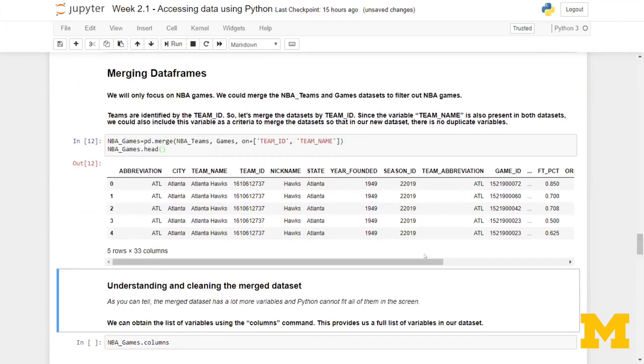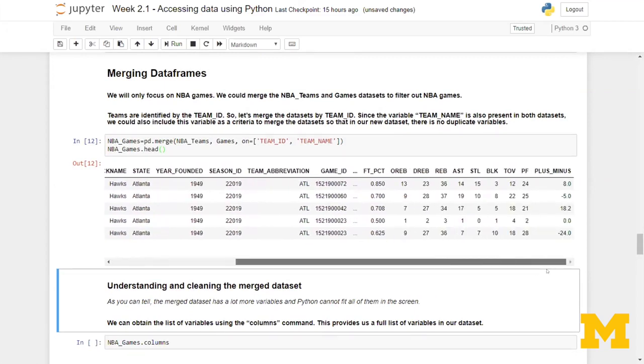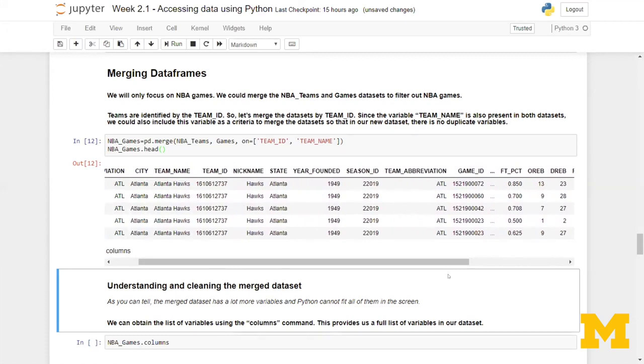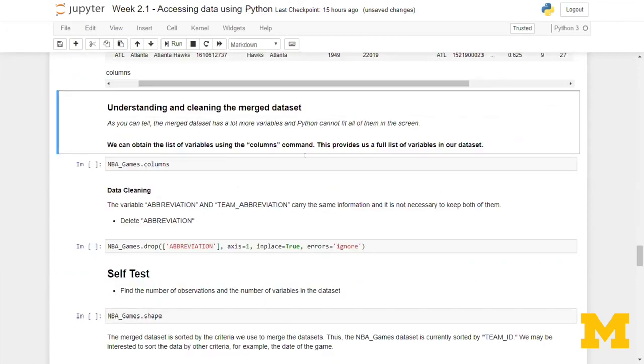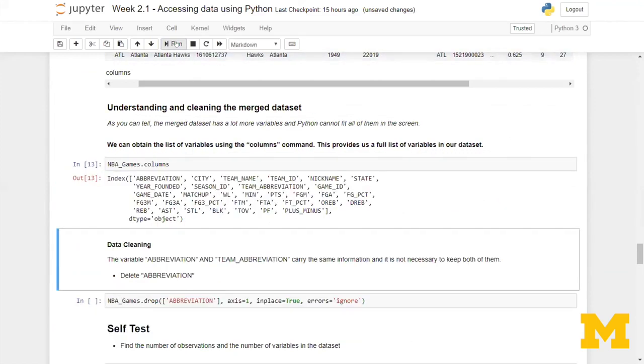As you can see, the merged data frame has a lot more variables, and we cannot fit all of them in the screen. We can obtain a list of variables using the columns command. This provides us a full list of all the variables in the data frame. Notice that there is some duplicate information in this data frame. The variable abbreviation and the variable team abbreviation carry the same information, and it is not necessary to keep both of them. So let's delete the variable abbreviation.